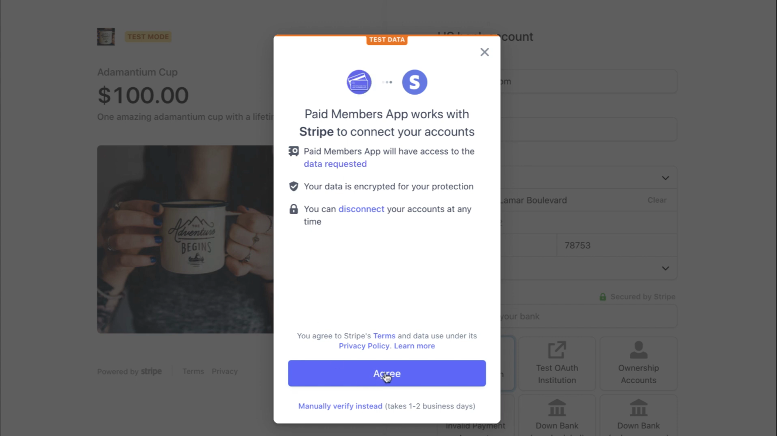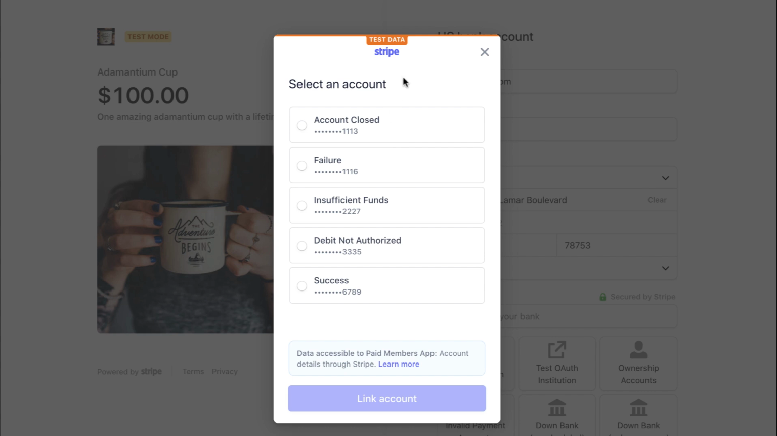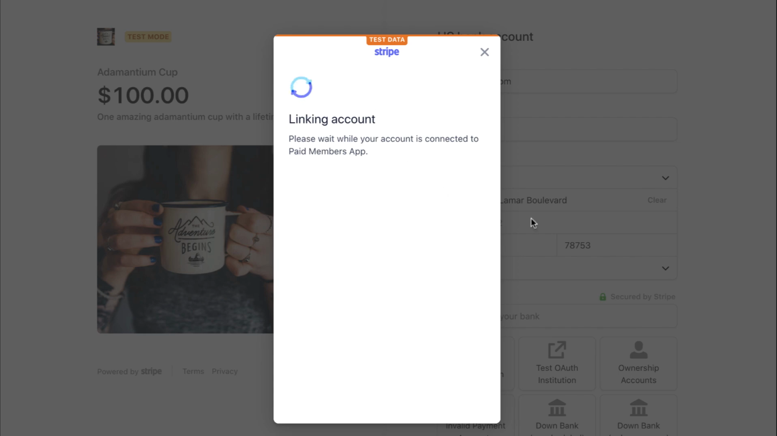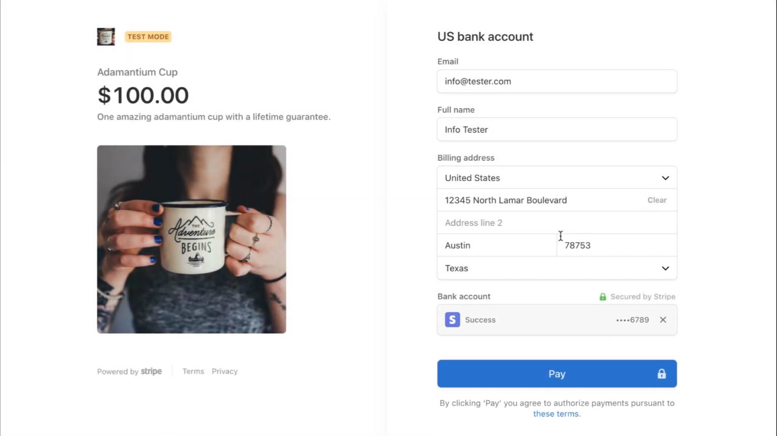And Stripe, being the amazing payment processor that they are, has all this optionality for you in test mode. You can process it as the account is closed or a failure, insufficient funds, but we're going to process a succeeding payment. So now we've linked the bank account, and then you just click pay.